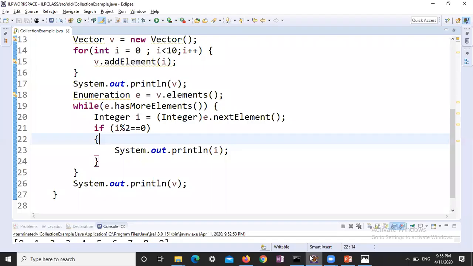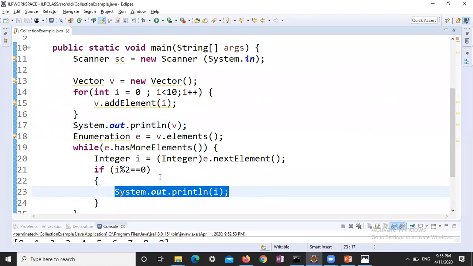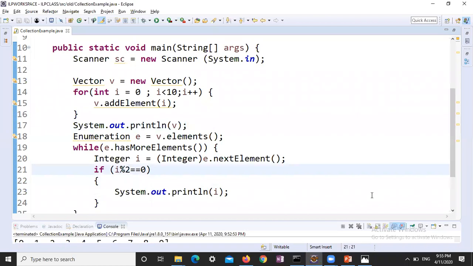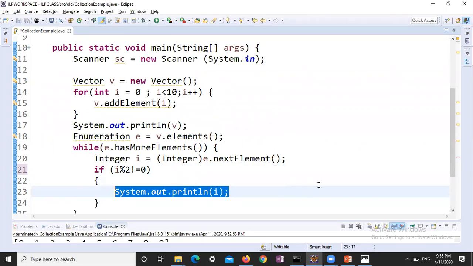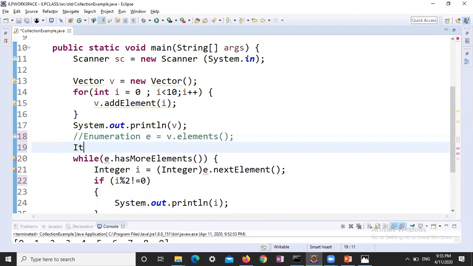So in our programming, I have a question. What is the question? I want to remove all the odd elements from my collection. So what we have to do? If i % 2 is not equal to 0, the condition is changed. Then what I want to remove. So in place of enumeration, I have to use iterator. So what we have to do? That iterator.